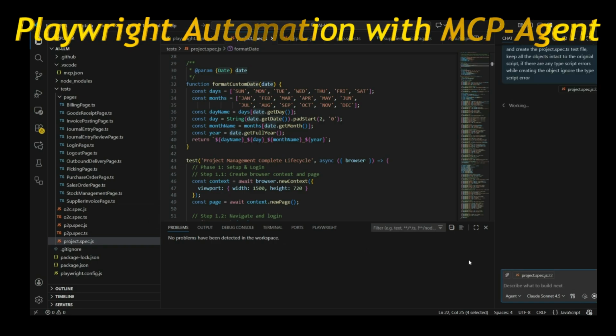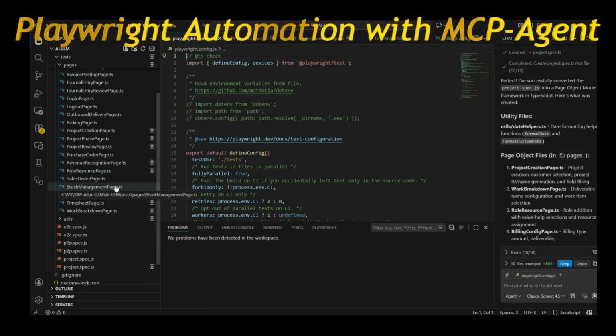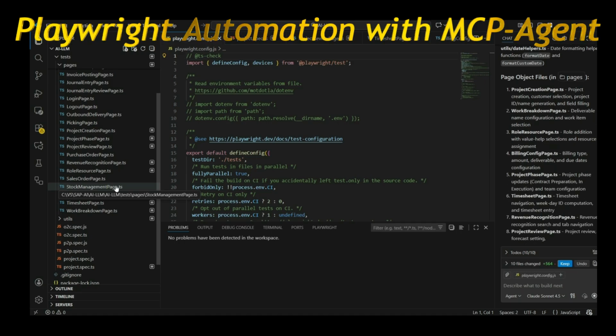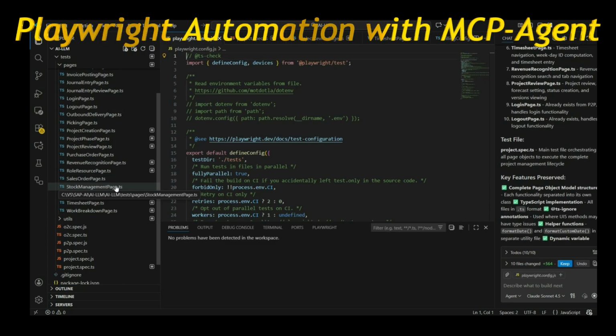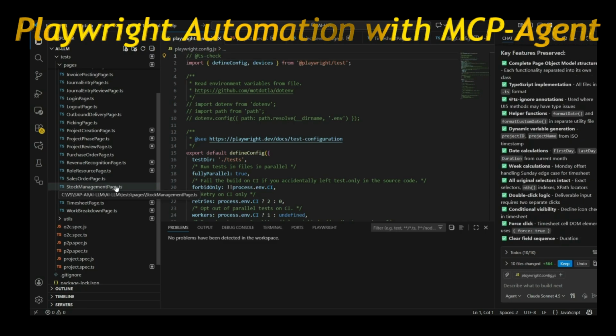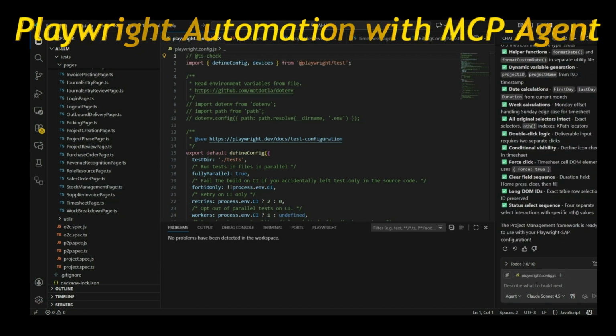Now I'm giving the work instructions or prompt to create page object files in the page object model framework standards for the project management. The files are being created and it is summarizing what is being created and keeping changes, and there are no errors. Here the pages are present under the test folder.